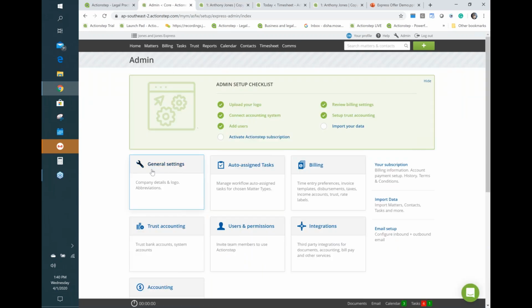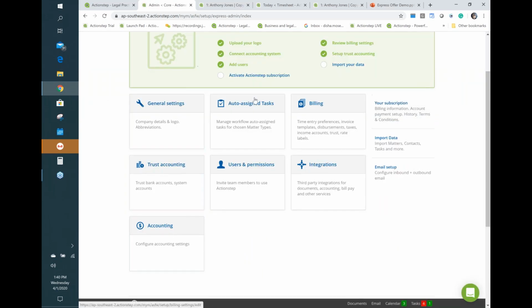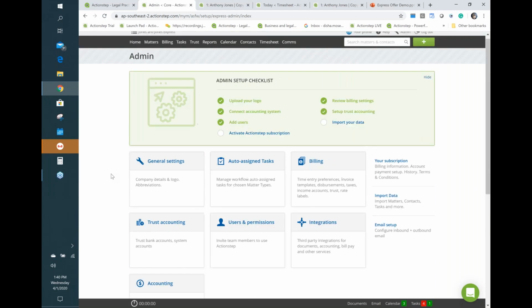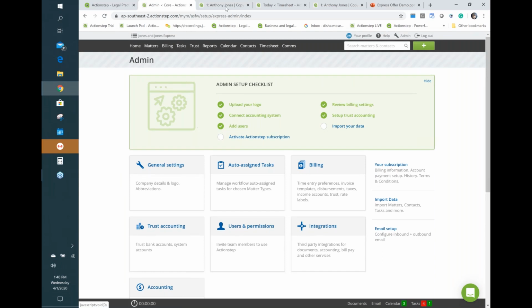So this is really where all the magic happens. You would really want to be doing all your configuration in here and setting up your system preferences, email setup. It's clearly designed to really help you navigate and set up your preferences based on your own style in here.